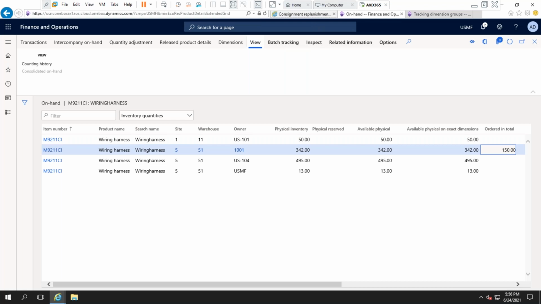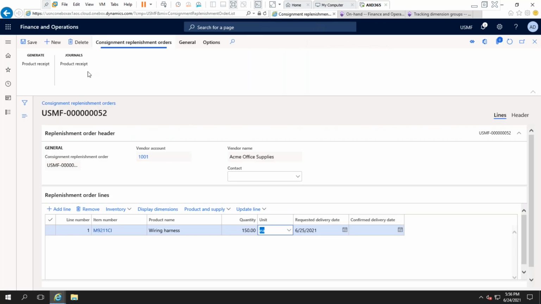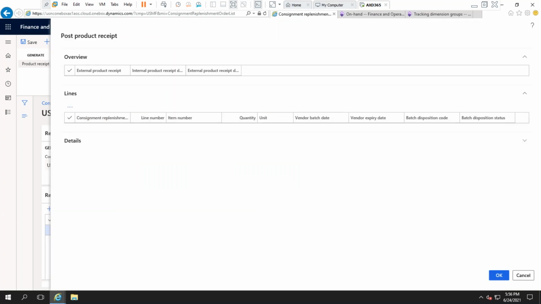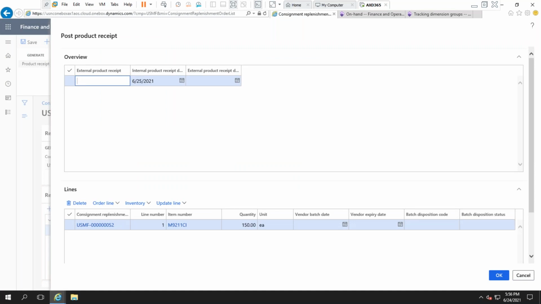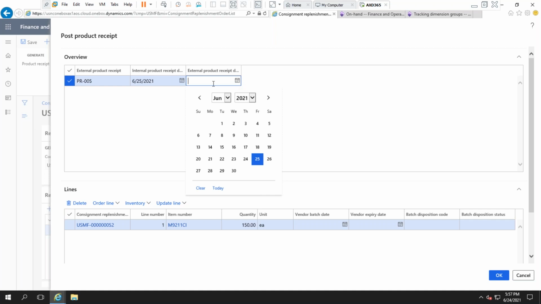Now I am doing generate product receipt. It is the normal process, whatever way you are doing, the same process. I am creating the product receipt. I need to enter the product receipt number, so I'm entering something. If you want, you can update the product receipt date as well.